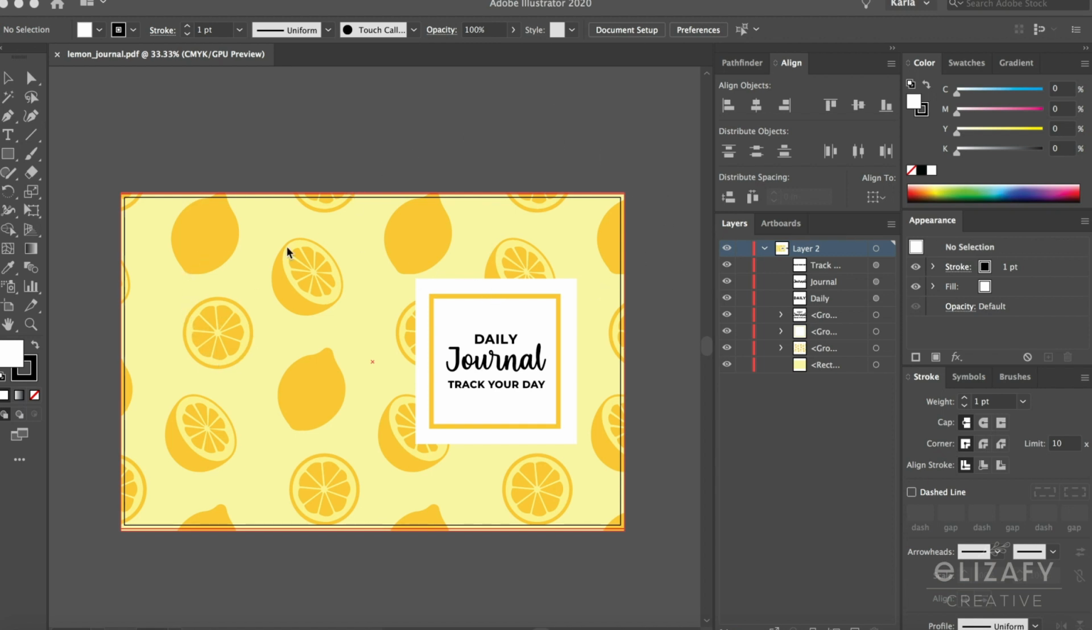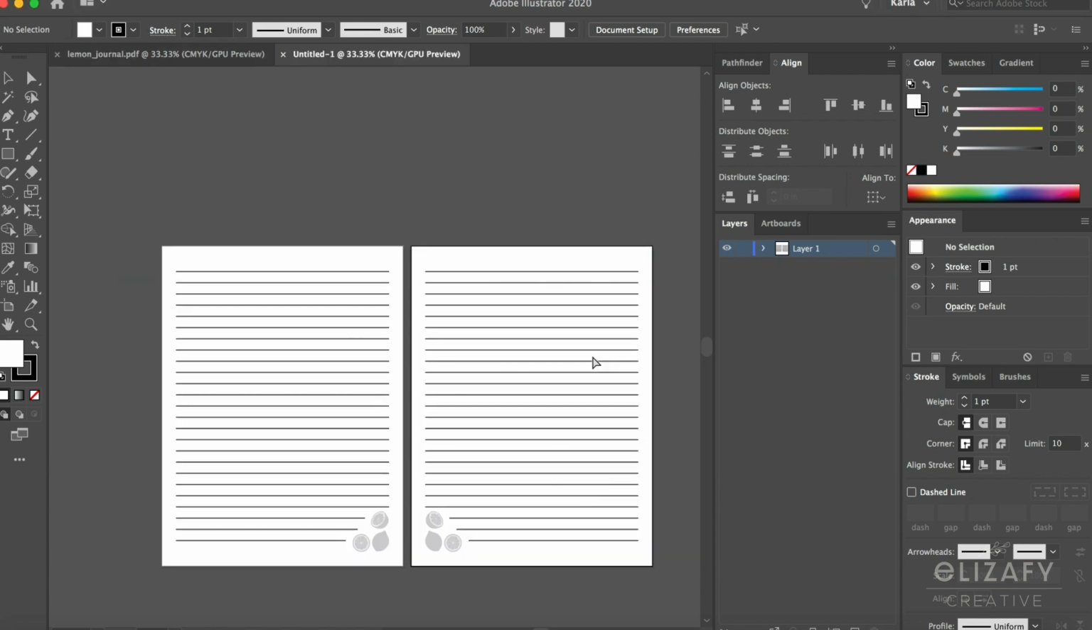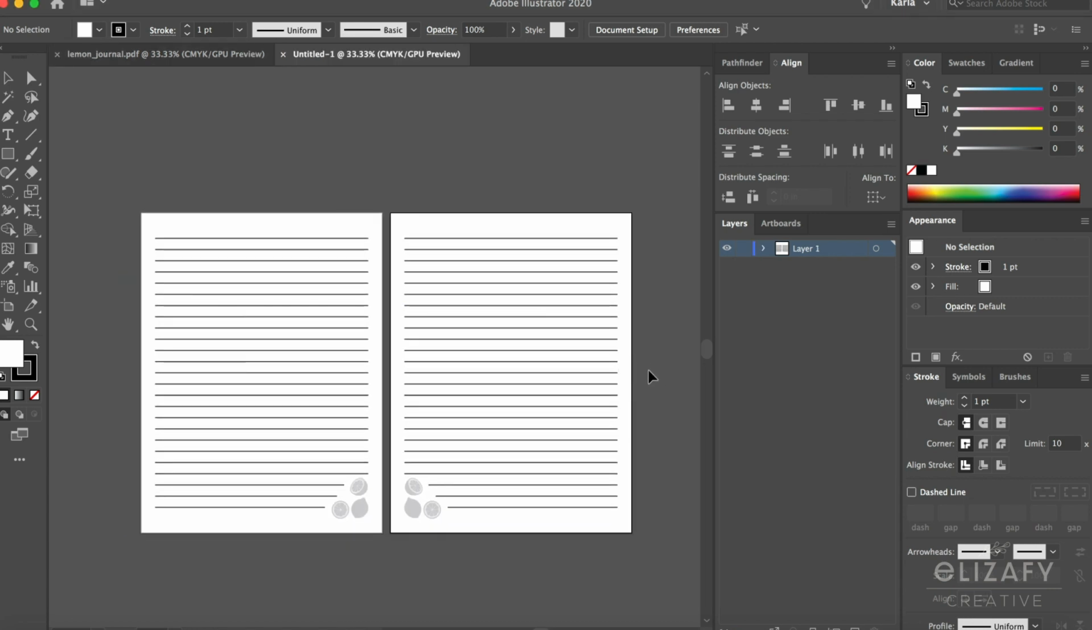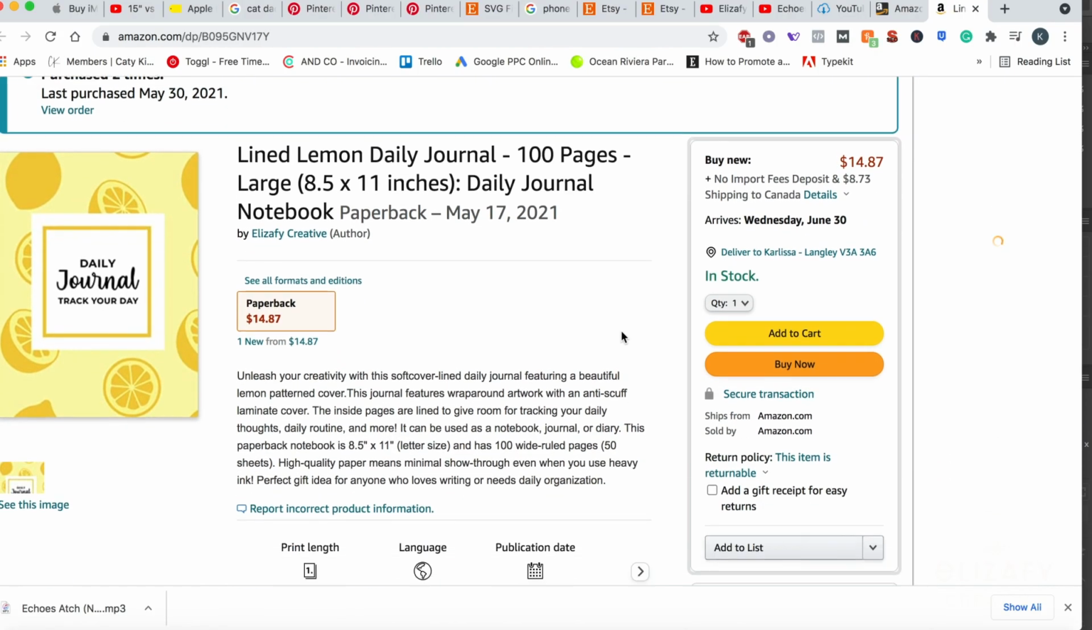Today I'm going to be showing you how to make this pattern and book cover in Illustrator, as well as the inside pages. So you can also make a listing on Amazon KDP, just like this one.